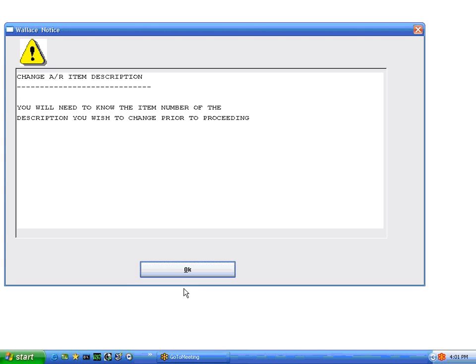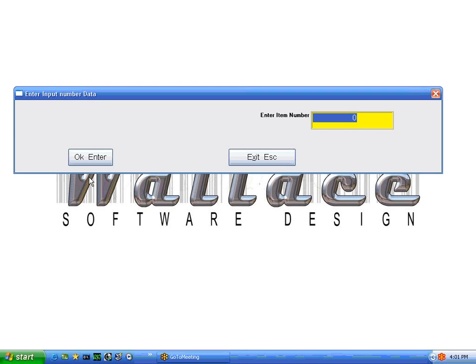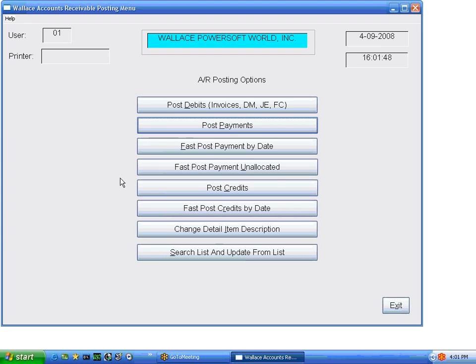Now, we also have some other options here. You can actually change AR descriptions where you can look up a particular line item. Maybe by accident I put the wrong description in for a particular memo, and I want to change that description. So if somebody's looking at it a year from now, they really know what it is. This gives you the ability to do that. You would type in the item number and then be able to change the description.